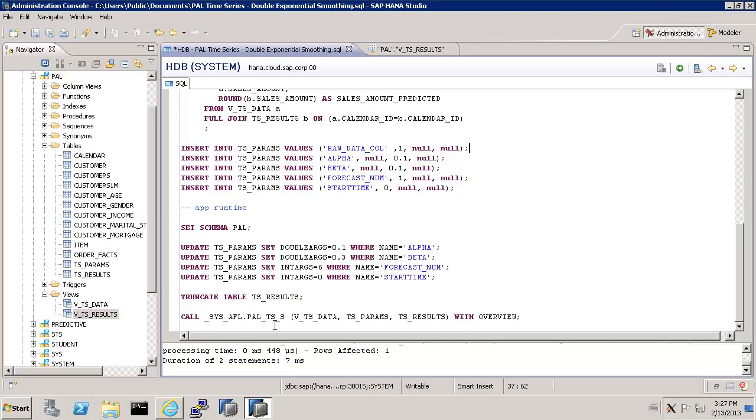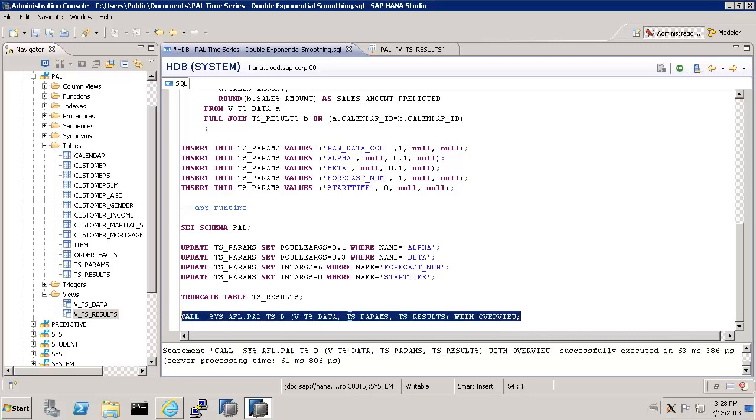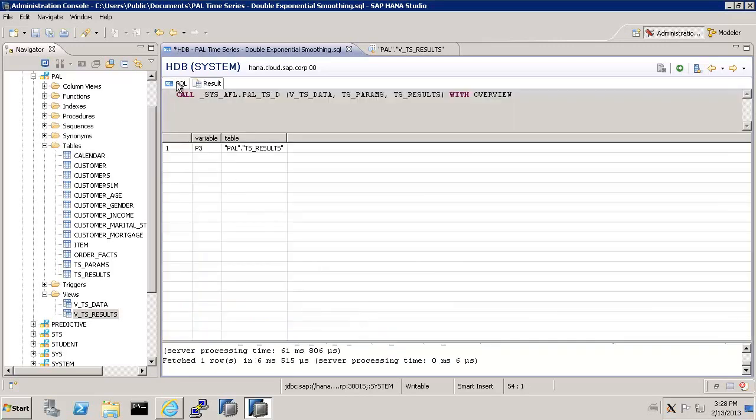And in fact, all we need to do here, as we created one that ends with D for double, we simply just change the name of our procedure. We can use the same input and the same results table. But again, that's up to you. That's just the way I've approached it in these examples. So again, using the PAL schema, I'm going to empty out the results table. I'm now going to call the double exponential smoothing algorithm, which now runs.